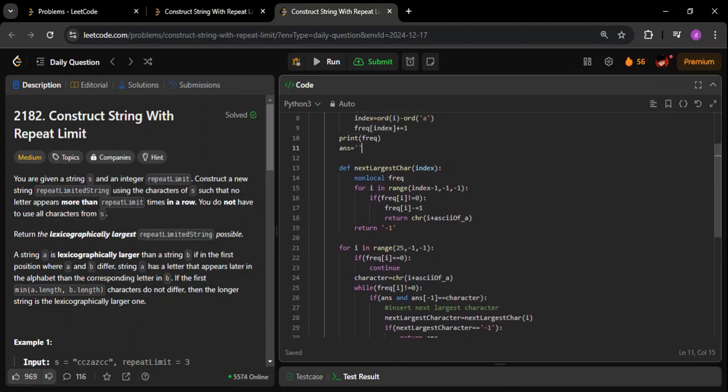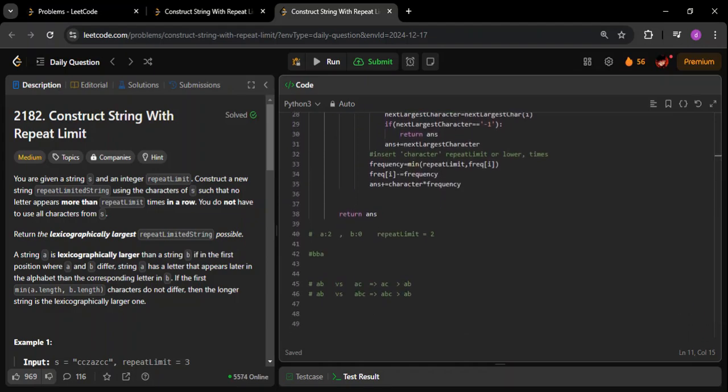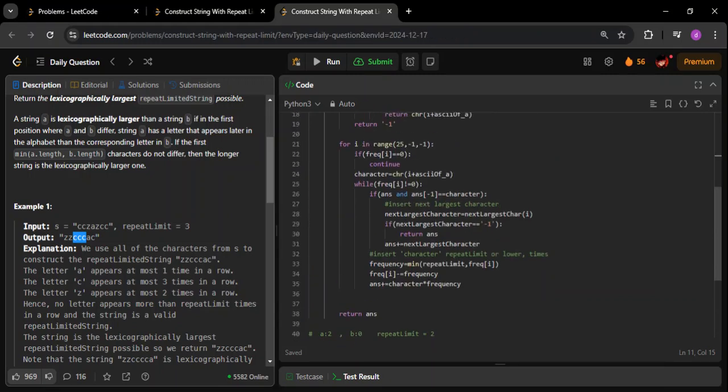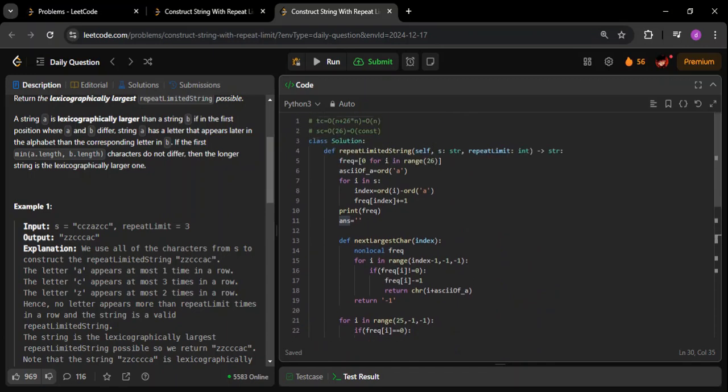The only thing that you will have to understand is when we'll have to insert the next largest character. For example, as you saw here, we cannot have more than three c's. So after three c's we'll have to include another character which is slightly smaller than it. This is what I'm calling inserting the next largest character. Okay, as simple as that. For that reason, all this stuff is happening.